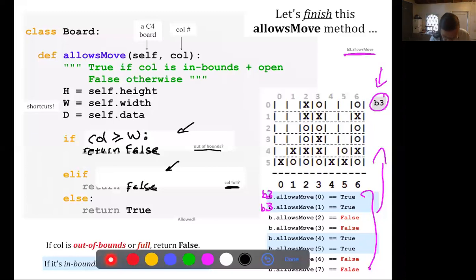What is W for this board, for board B3? What is W? How many columns are there? 7, good, right? There's 7 columns here. The columns are labeled 0, 1, 2, 3, 4, 5, 6. So if somebody enters 7, that would not be allowable, right? You can move in column 0, column 1, up to column 6. 7's not allowable. So if the column entered equals the width, then that would be false, right?